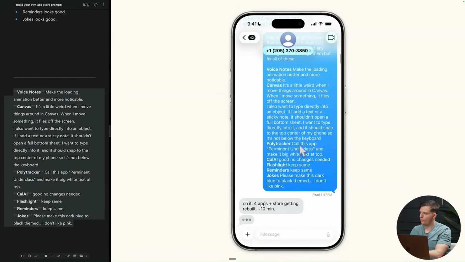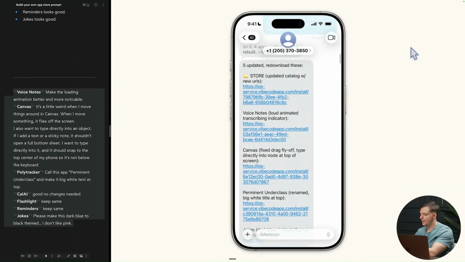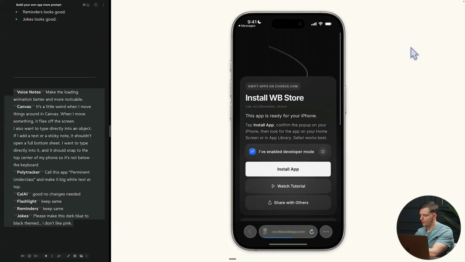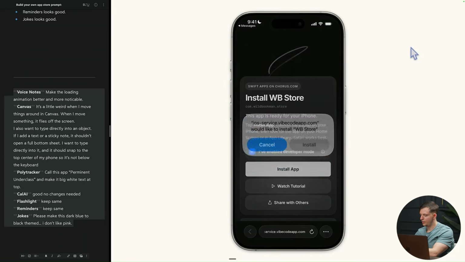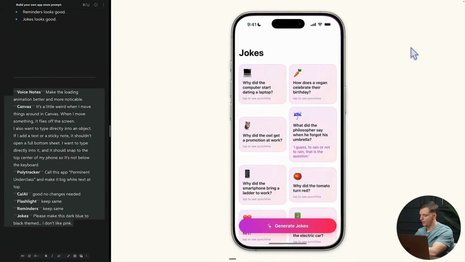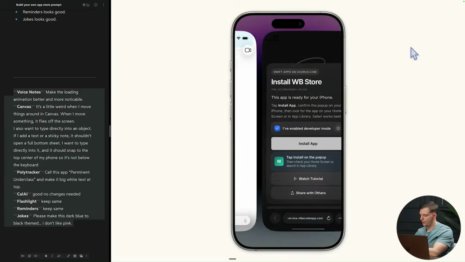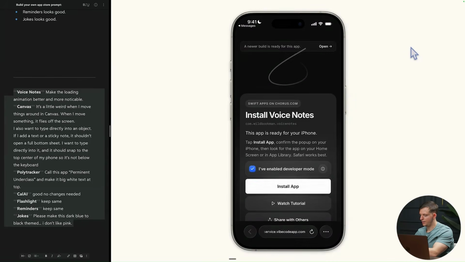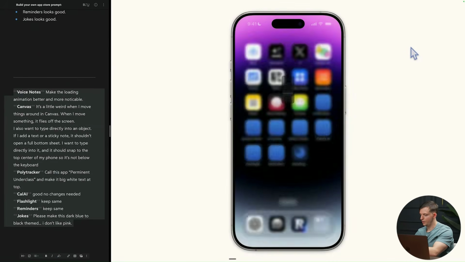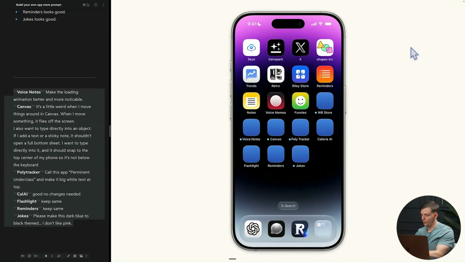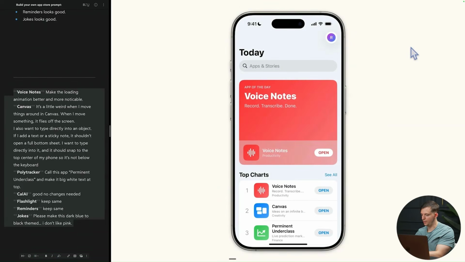Okay, it said on it, 4 apps plus store getting rebuilt. This will take around 10 minutes. Very cool. All right, so it is done. We can open up the store. We can install the store. We can install the Voice Notes app once again. So those are all now being downloaded to our home screen. Now we can click WB Store. Don't know why it's called that.